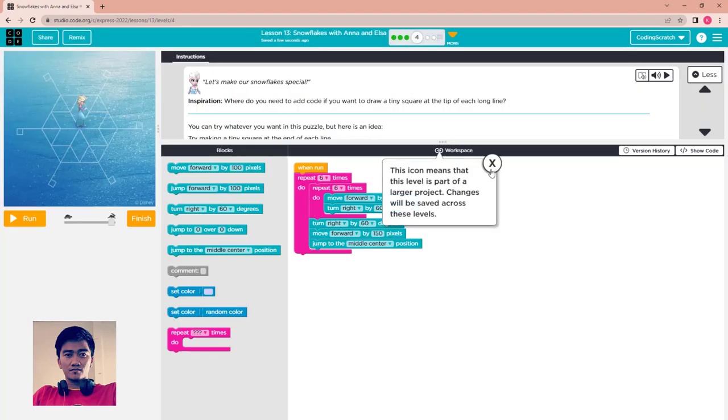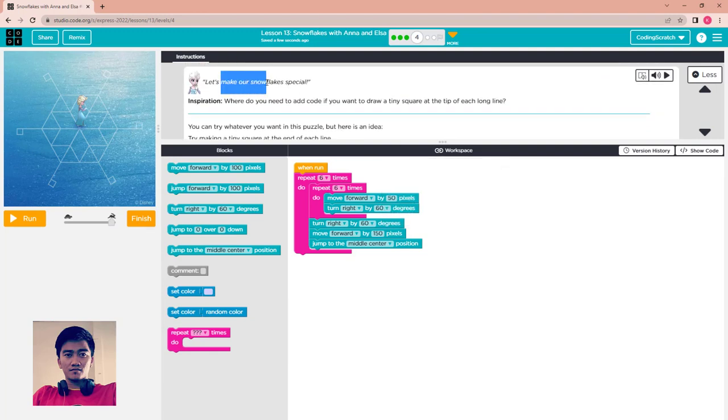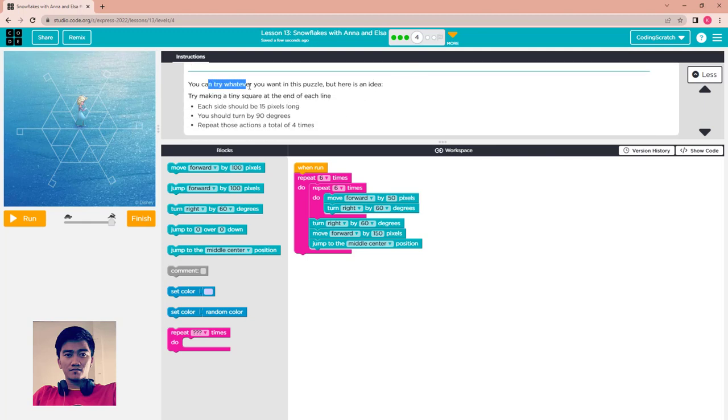Another puzzle. So, let's make our snowflake special like this. Inspiration: where do you need to add code if you want to draw a tiny square at the tip of each long line? You can try whatever you want, it is possible, but here's an idea. We follow this idea to make the tiny square at the end of each line.